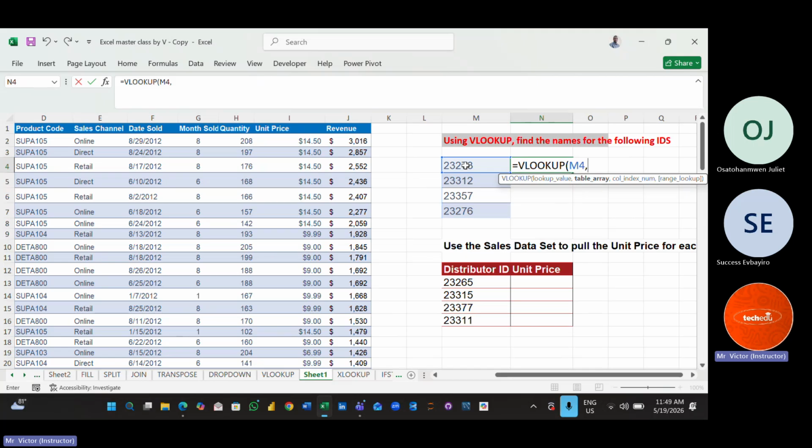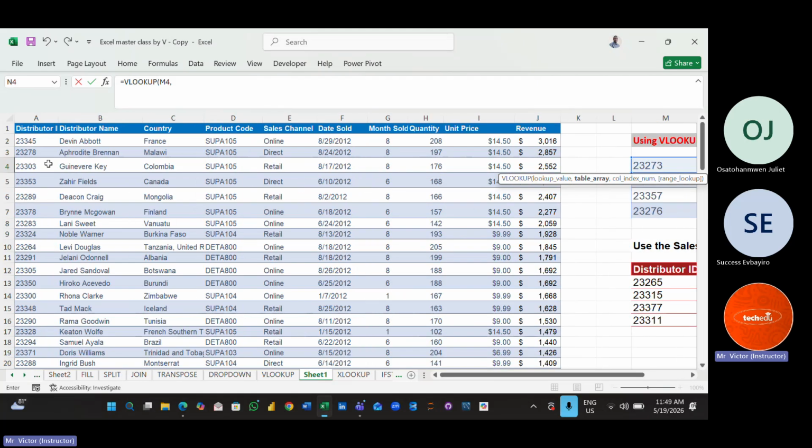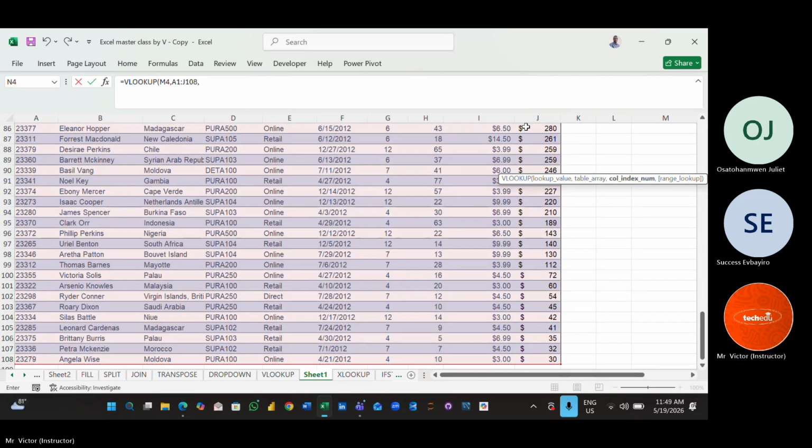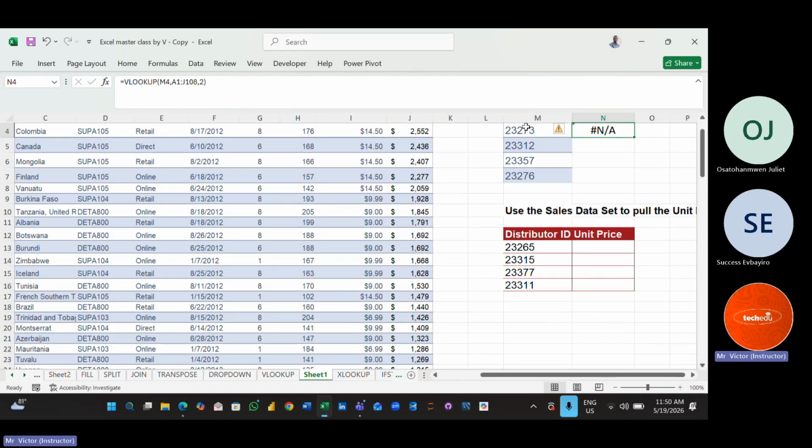Okay, so let's look at everything now. What is our table range? We did not name the table, so I will highlight the table. Like we said yesterday, you can name it, but as I did not name it, I will highlight it. If you named yours, just write the table name. Then comma. The column index for the name is column 2, so I put 2, close the bracket and hit enter.